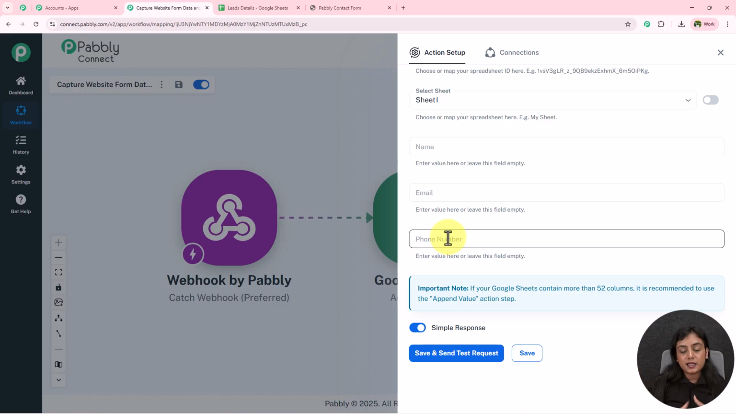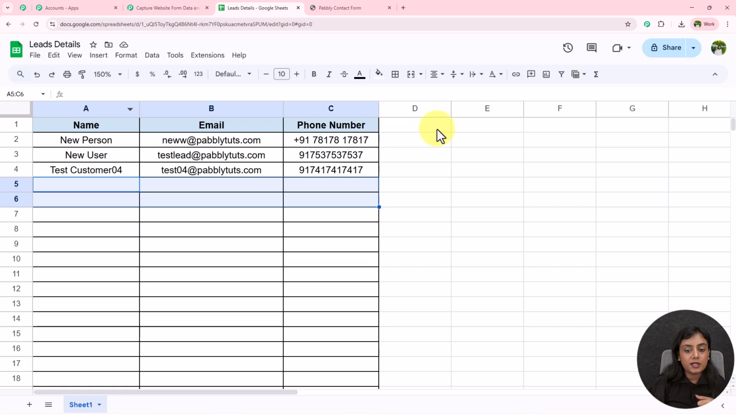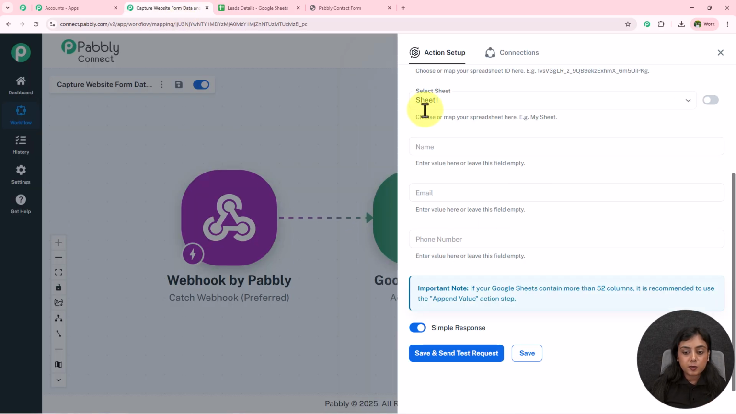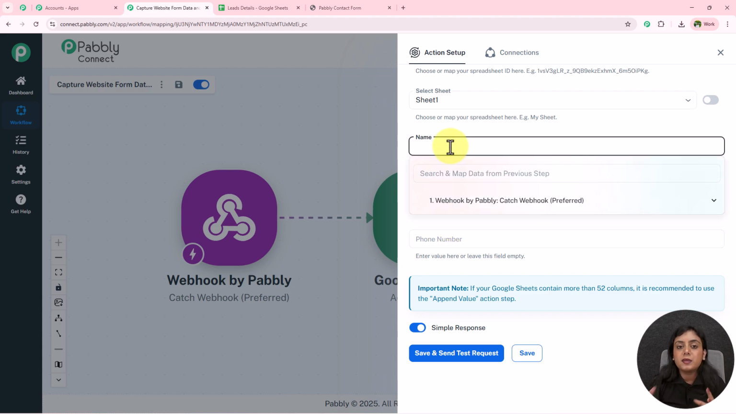Now for the data of these fields, I'm going to map the data. First of all, let me tell you what are these fields. These are the headers that you will create. If you create another header according to your website form, all the headers will be mentioned over here in this similar manner. Now I will be mapping the data in these fields. Now what is mapping? Mapping is inserting data from the previous step.